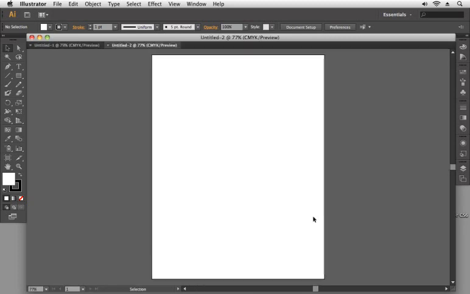So I have this new blank document open and I'm going to go select a tool. I'm selecting the rectangle tool. I click on it in the tools panel and then I click and drag. And I'm just creating any random size right now.